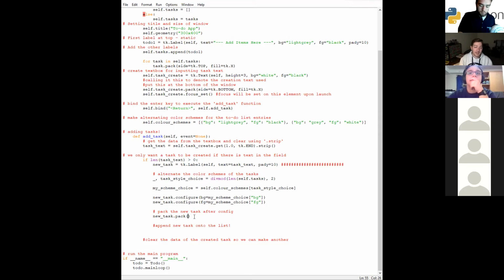All right. So we'll just do side equals tk dot top. For some reason, top is capitalized. And there's one more thing that we want to do. Is it the fill? Yeah, so we wanted to fill it on the X side, so it's going to stretch to the width. Like I said, this is an almost direct copy from up above.